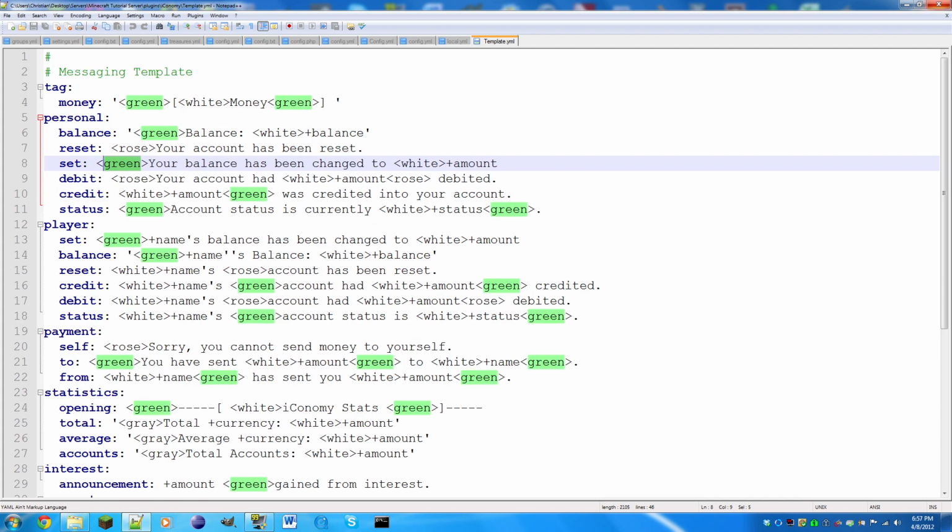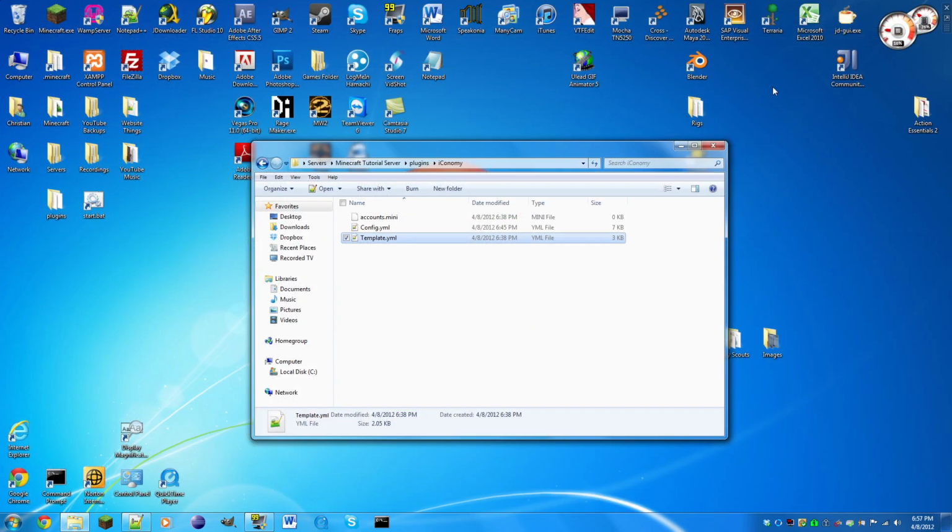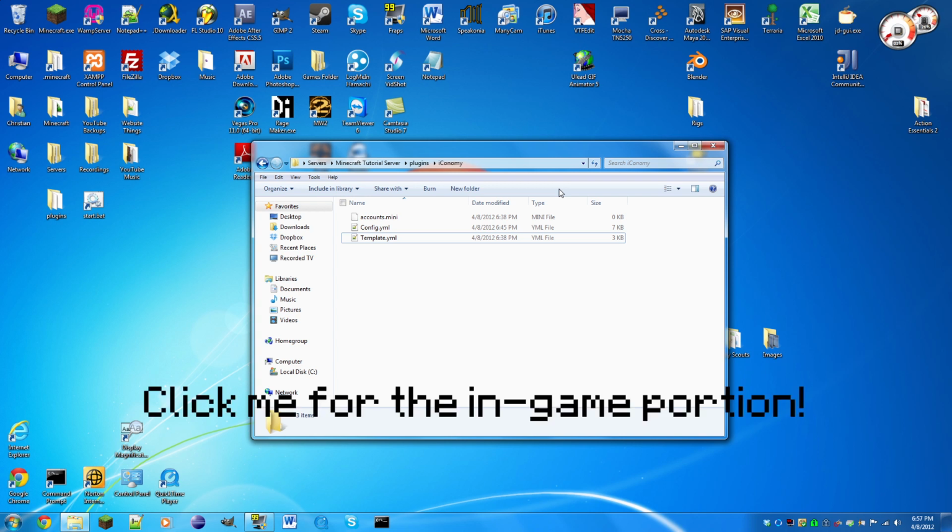Green is green. So yeah, thanks for watching, YouTube. After this, I'll start recording how to actually use it in game, and you can see all the commands, what they do, and how to set up a shop. So look out for that. There'll be an annotation right there, so click that whenever it's up.